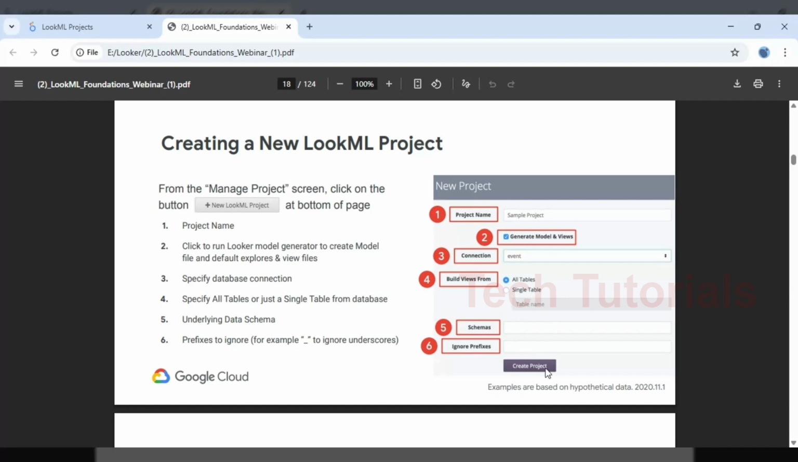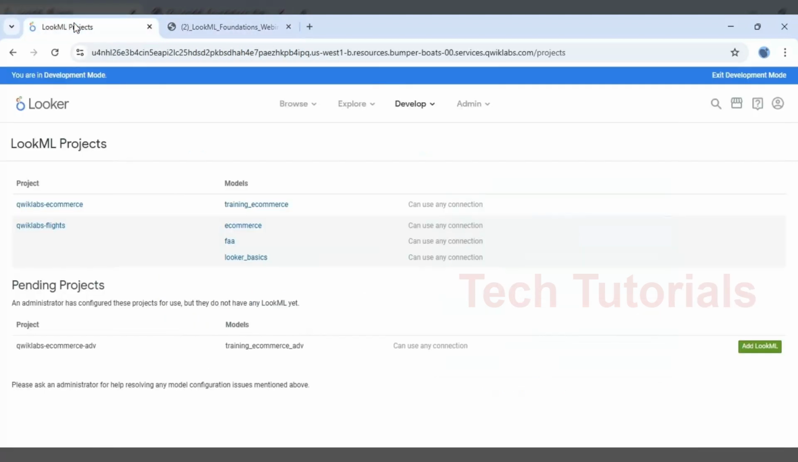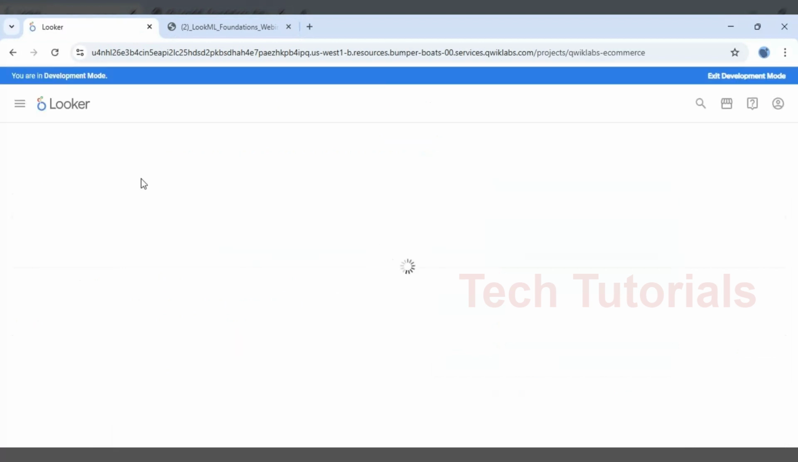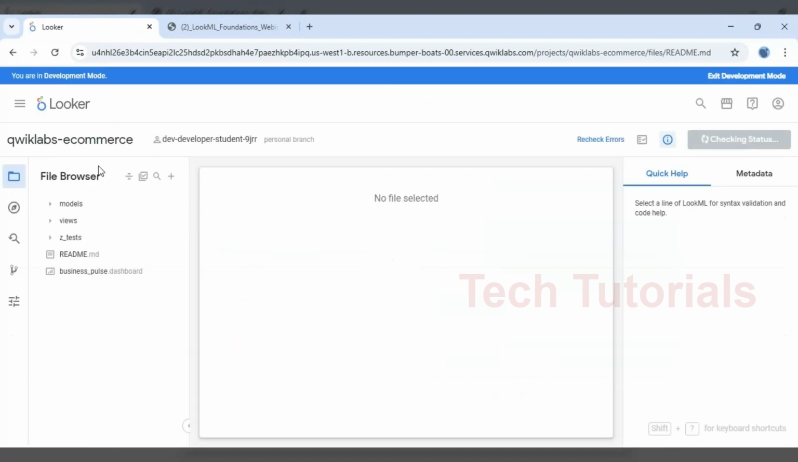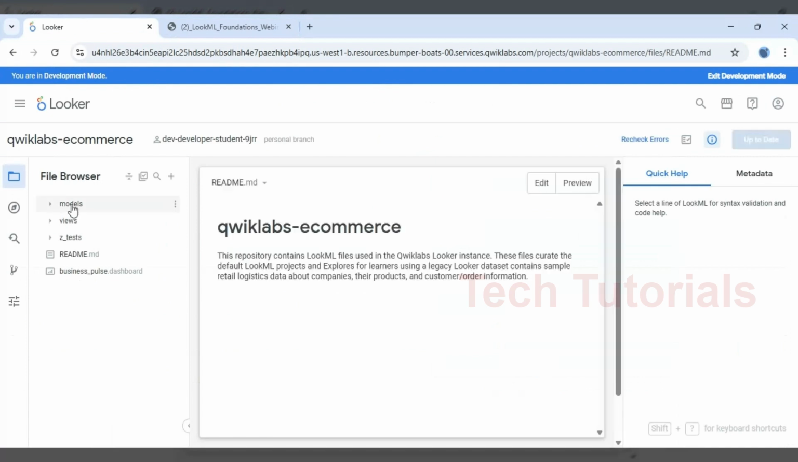After that, if you click on create, it will create the project, and it will look like this. Like we have in the LookML e-commerce project, it will create the project in a similar way. The project contains model files, view files, everything. In the next part, I will show you how we are going to create the model and view.